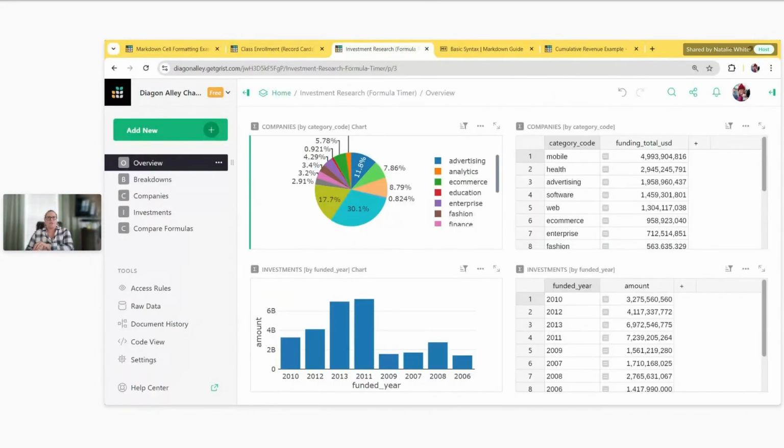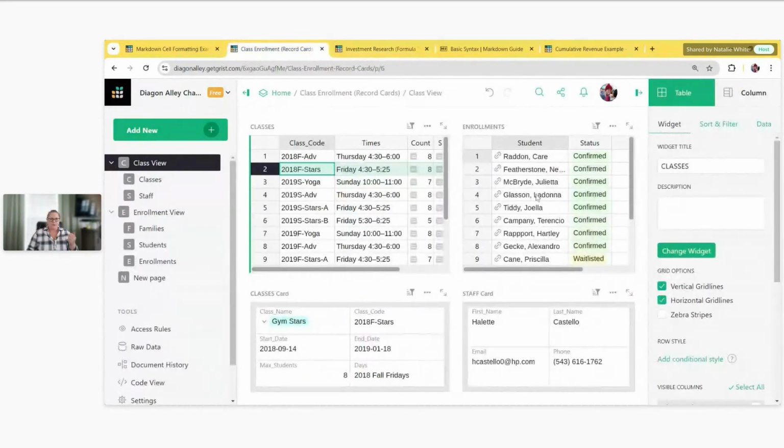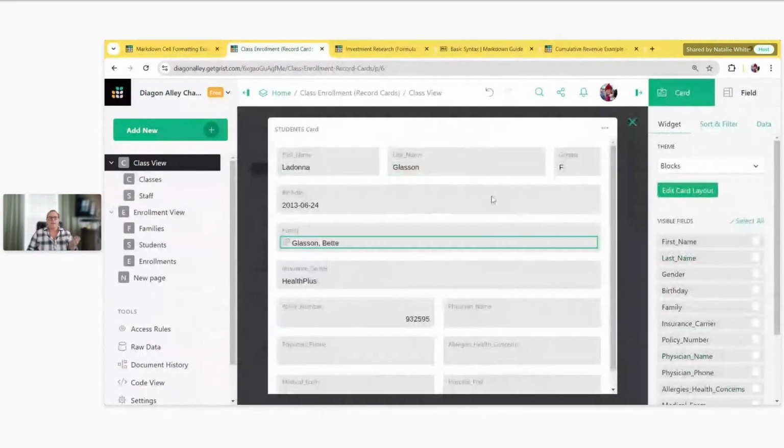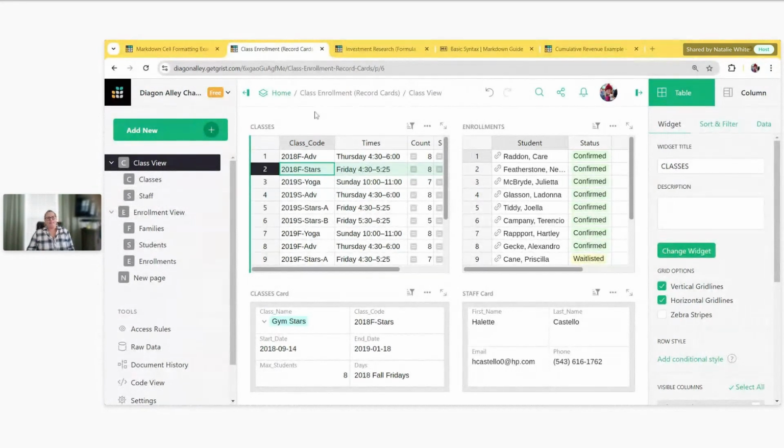The question is, will reference cards also follow ACL rules, access rules? They will follow access rules. So for example, if a user can only see the student first name and last name and maybe their insurance, but they can't see gender or birth date, they won't see that information in the card. Access rule still applies.